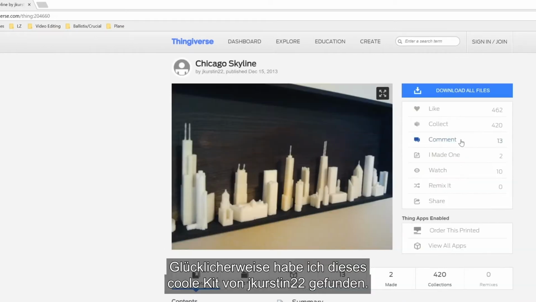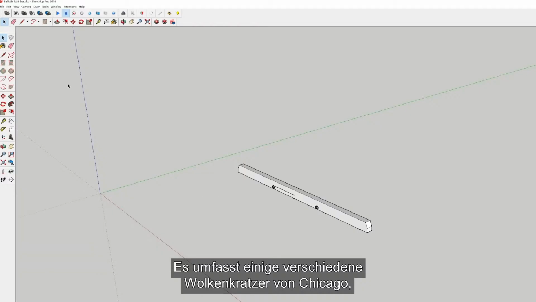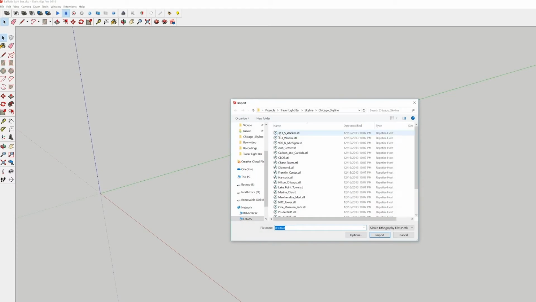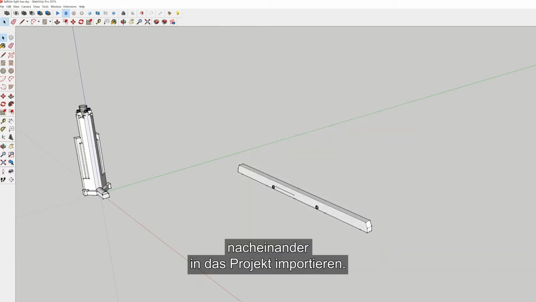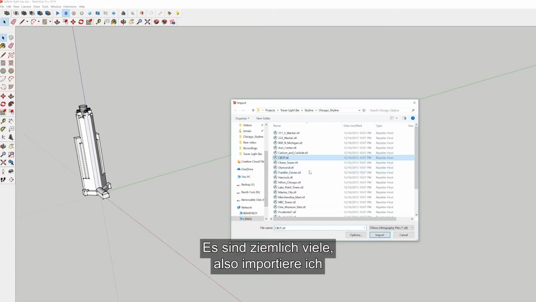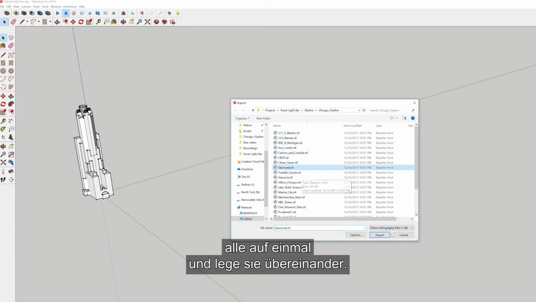Fortunately, I found this awesome kit by J. Kirsten 22. It basically has a bunch of different skyscrapers from Chicago. Should fit my build pretty good. Now we're going to go ahead and import all these different buildings into the project, one by one. There's quite a few of them, so I'm just going to import all of them and stack them into one place.